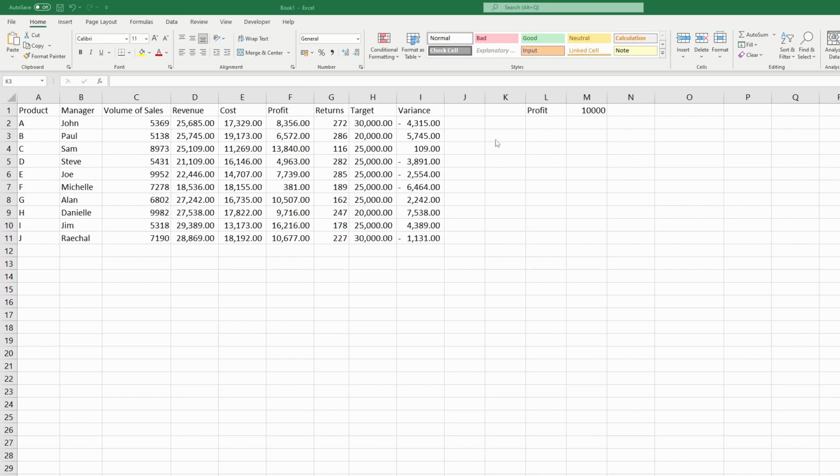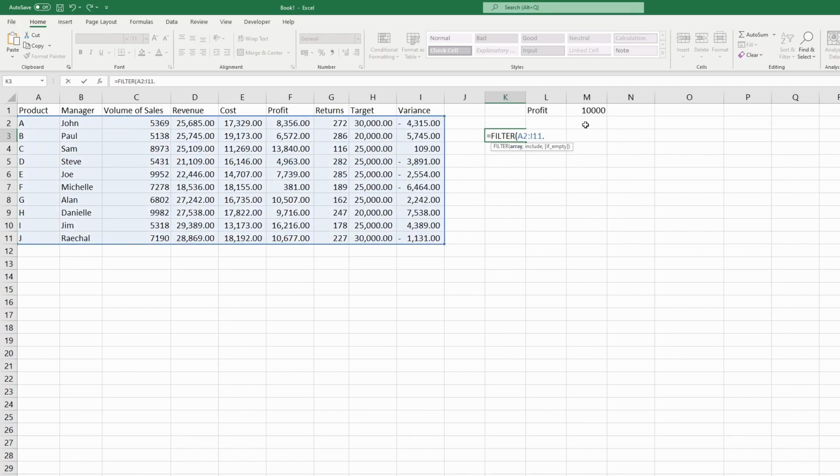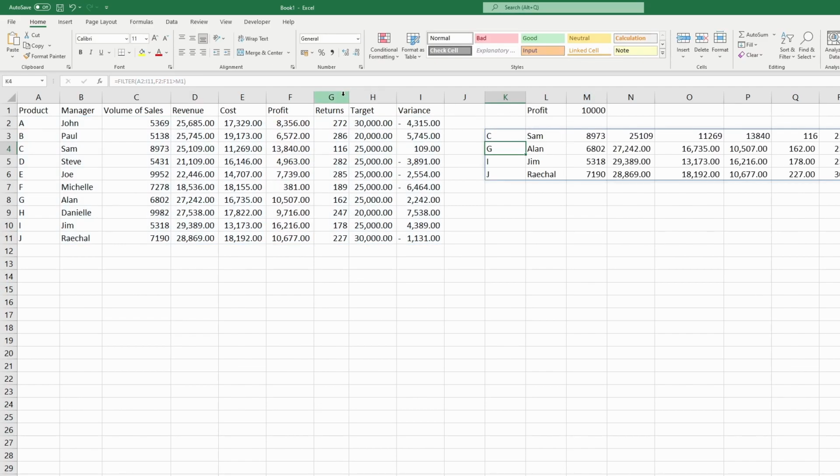Now imagine a scenario where we want to extract the data as such, all the profits are greater than 10,000. So for this scenario, you start with the filter formula, and the first criteria for the filter formula is the array. We select the array, then remember we want to include profits over 10,000. We select the profit column and we say greater sign and select 10,000. And that's how you do it. And as you can see, it doesn't come with headers, so you have to manually add your headers later on.